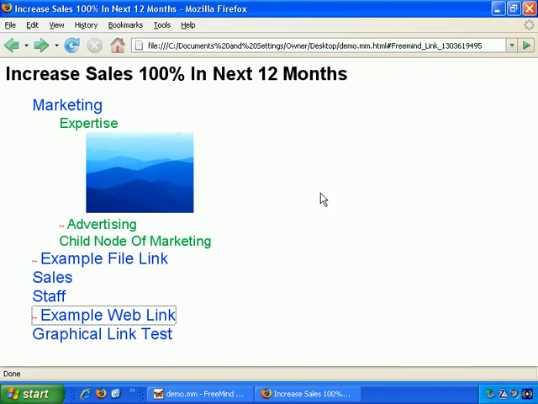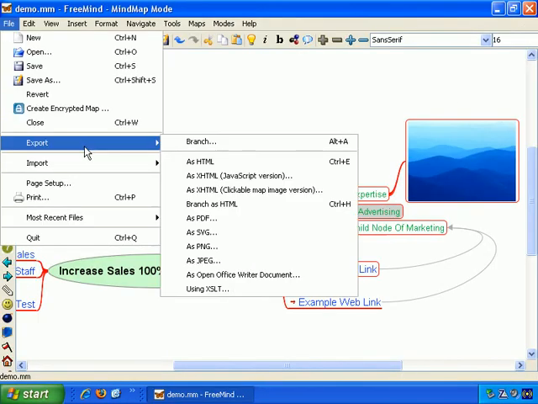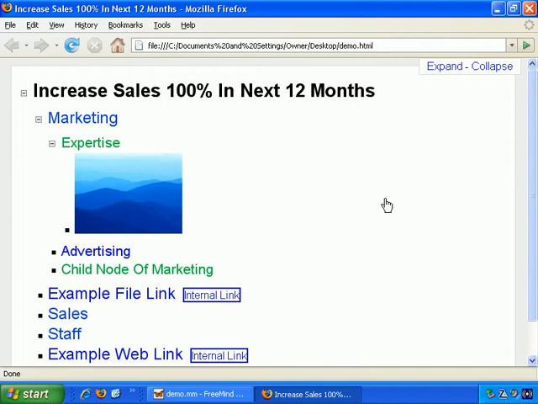So let's close that. Okay, File, Export, further options as XHTML. Let's try these. XHTML is really just a development of HTML, so it just allows more functionality. So let's save that, or let's export that rather, and we'll save it to the desktop as demo.html.